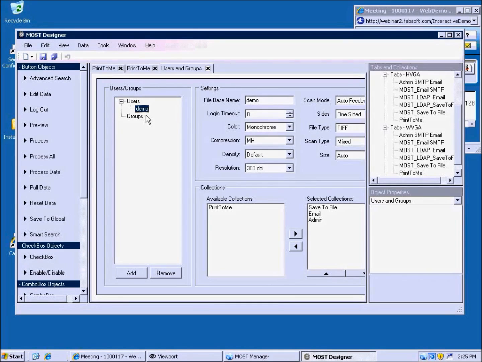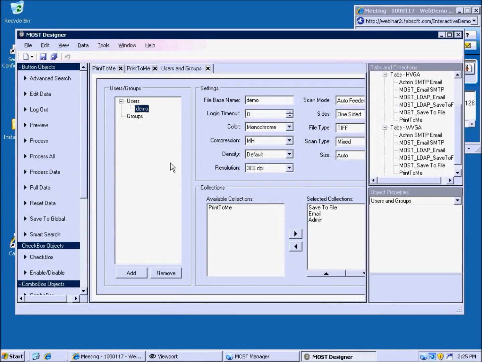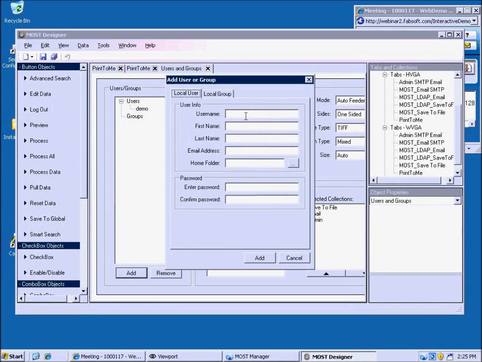The user that I would like to create is, currently I'm logged into my system as administrator. So I'd like to create a Most user that matches that Windows account. So I'm going to click on Add. And I'm going to type in my Windows information here. If I was using LDAP, I could add the domain users group instead of adding a local user. Since the system is currently not on LDAP, this is basically doing the same thing.